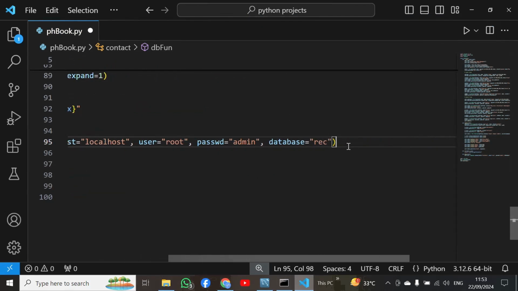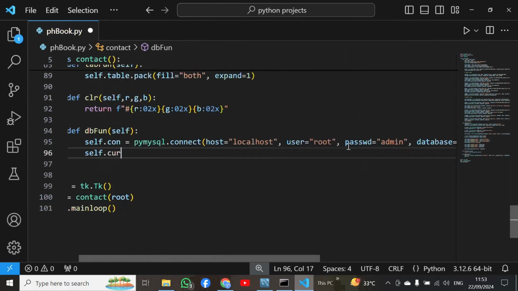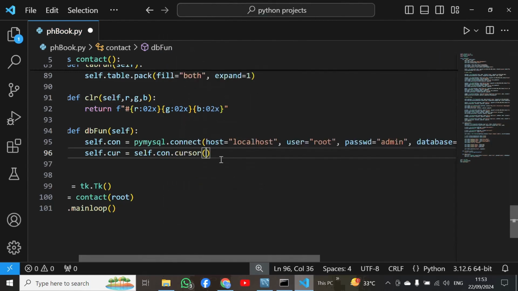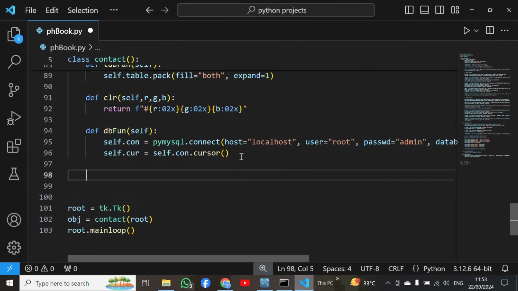Okay, then I have to access the cursor. Self dot cursor, this is a global variable, and then we have to access the cursor with self dot connection dot cursor. So in this way we are accessing the cursor. So this is the function to connect with the database. Now we will create one more function by using the def keyword. Now we have to insert values in our database. So this is the insert function.